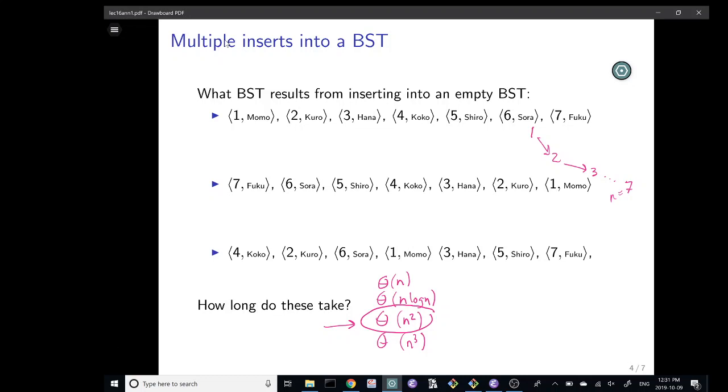How much time does it take to do it if I insert them in the reverse order? 7, 6, 5, down to 1, when 7 is equal to n. You can just tell me. N squared. Theta of n squared. It's really the same thing. It's just going to the left instead of going to the right.